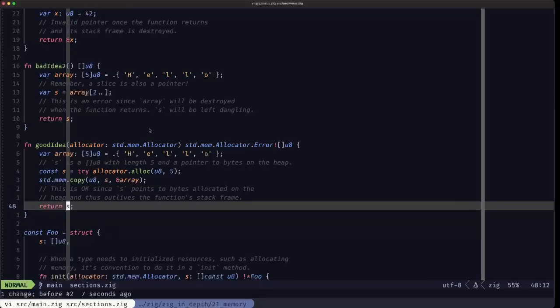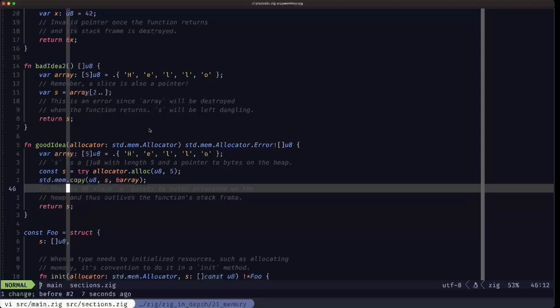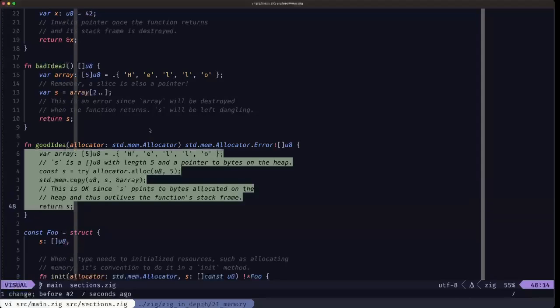And with this version, we don't have any type of problem, because s is now a slice whose pointer is pointing to bytes allocated on the heap. Okay, and the heap will outlive the function frame of this specific function.